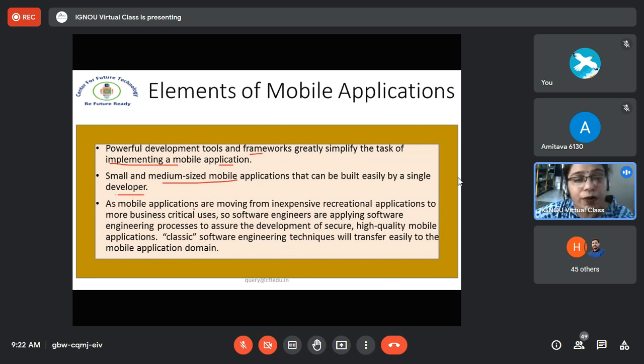So mobile applications are moving from inexpensive recreational applications to more business critical uses. Previously, mobile application development was restricted to refreshing kinds of things, and then we got motivated to use mobile applications. But now the entire paradigm has shifted to more business critical uses by means of mobile applications. So the software engineers are applying.